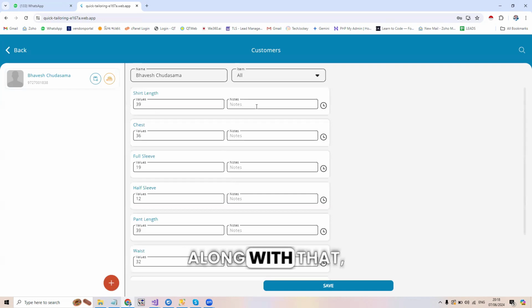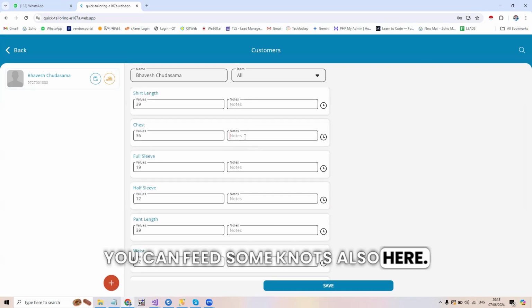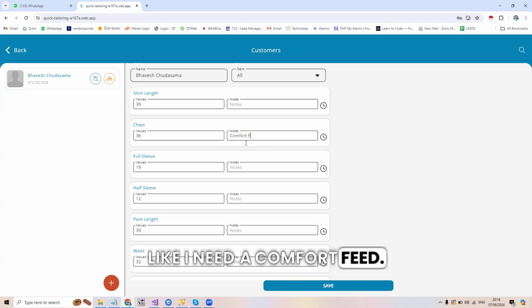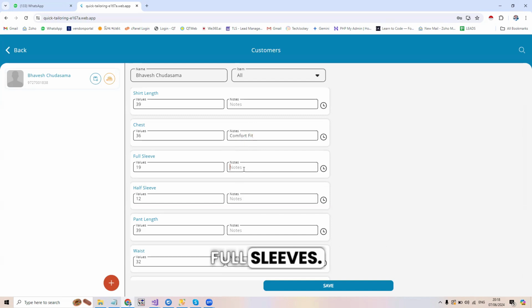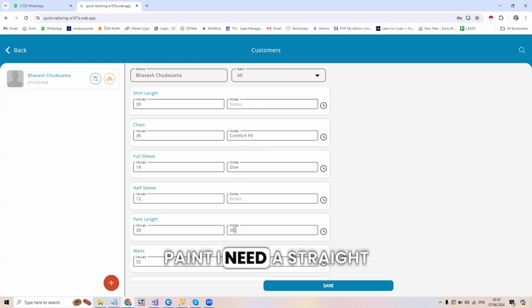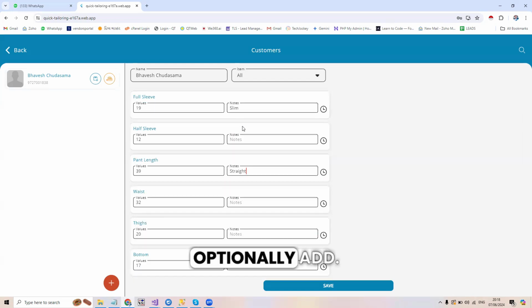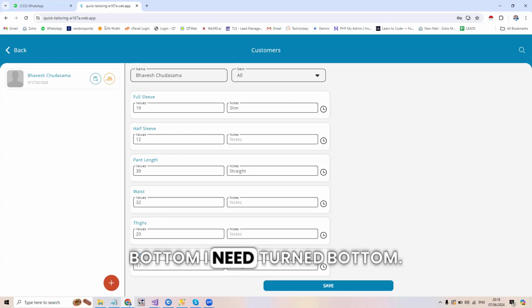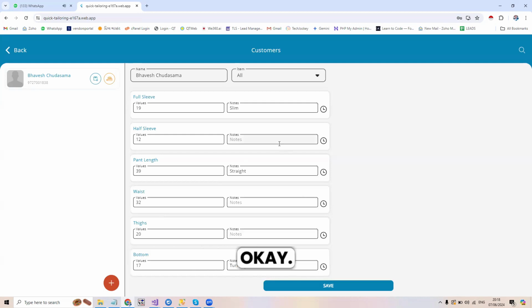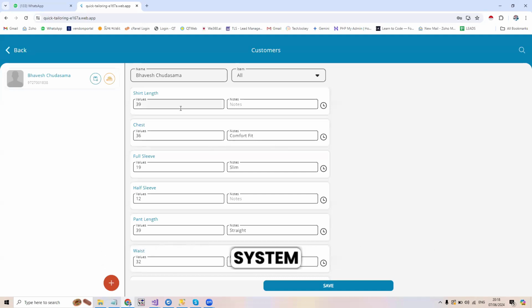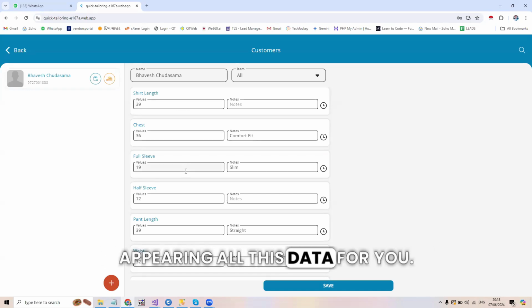Along with that, you can feed some notes also here. Like I need a comfort fit. Full sleeves, for example. Slim kind of look I need. Pant, I need a straight appearance. So this kind of notes you can optionally add. Bottom, I need turned bottom. So this is the beauty of this app. Instead of writing all these things, the system is keeping all this data for you.